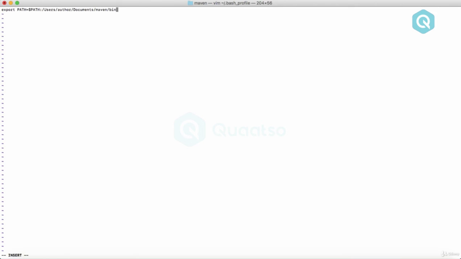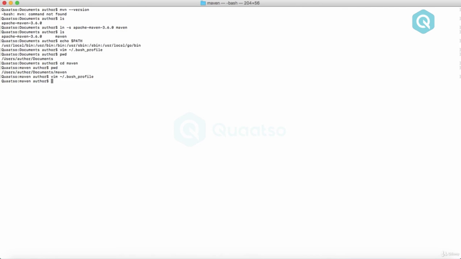That's it. Hit escape and then colon and WQ. It stands for write and quit. This is how we save our content in vim. Hit enter and we are now outside of vim. Now we have saved our new configuration in bash_profile.